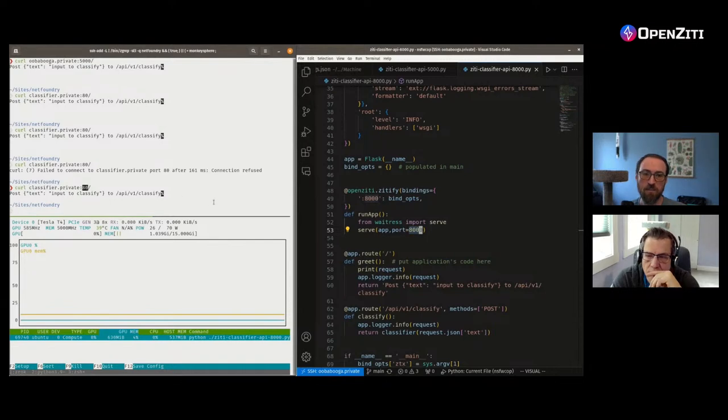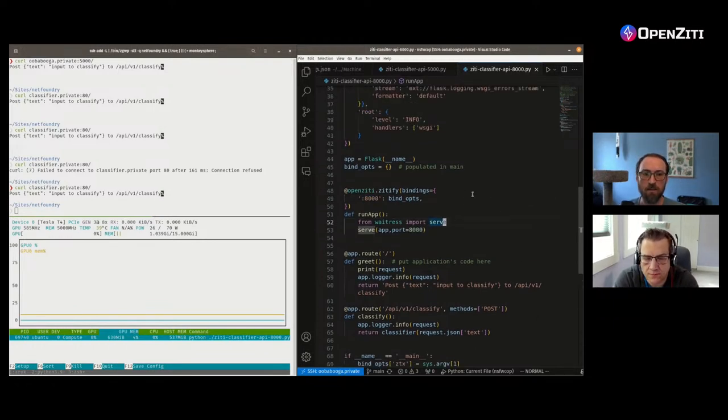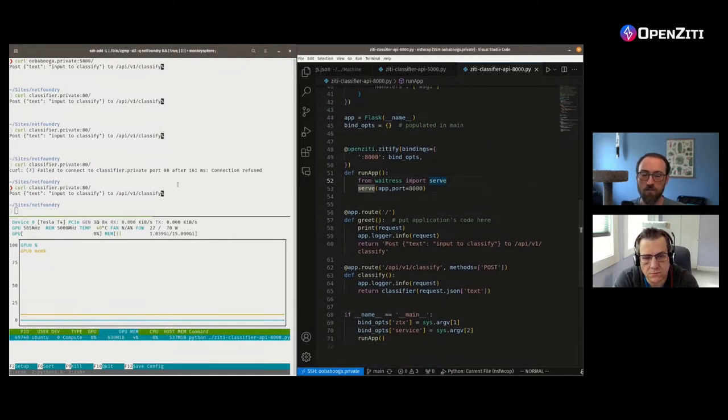And the result is, if I had specific bind options for port 8000, then I would be using them in this case with this app, but I don't. So it'll just respond to wherever. I'm not using any bind configuration. It's just answering for anything that gets intercepted.